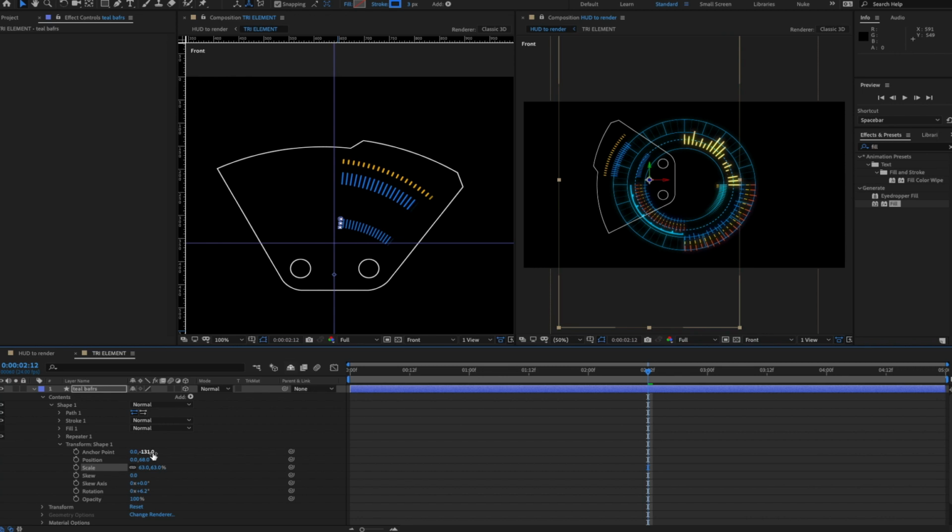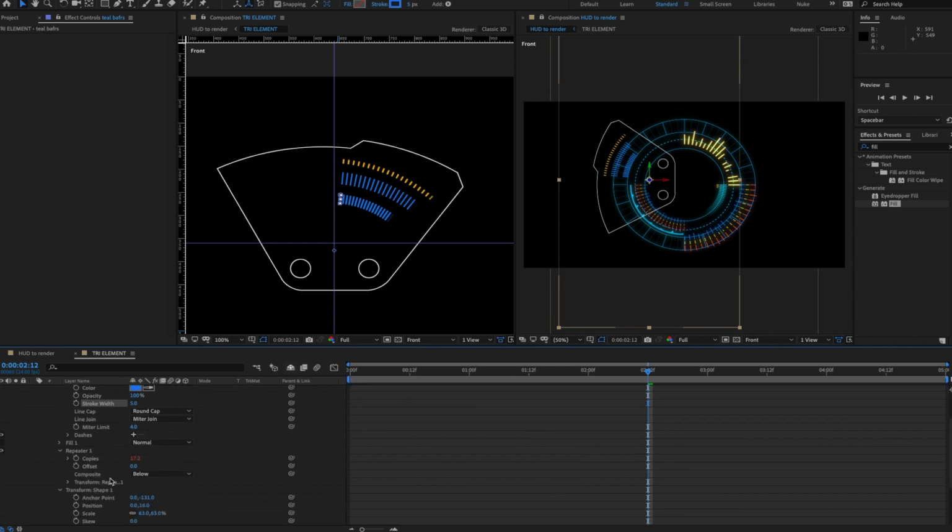And then I'll move it back up. Okay, this time what I'll do is I'll make the stroke a little bit thicker, so I'll make maybe like a 5. Let's go ahead and make the distance between them a little bit more. So if I go to the repeater, transform the repeater, let's increase the rotation.